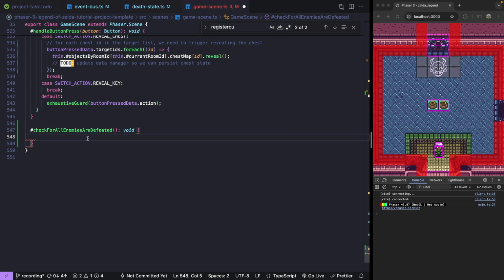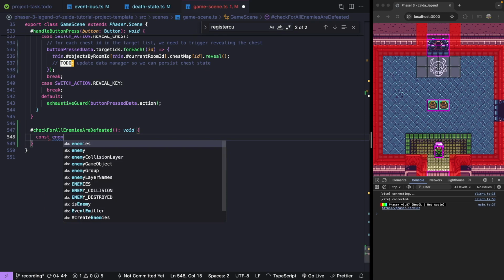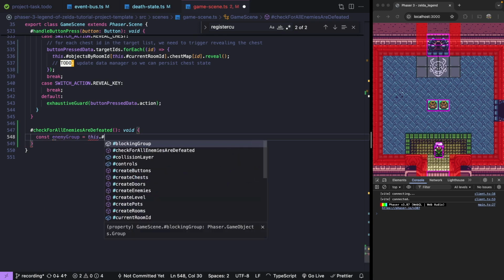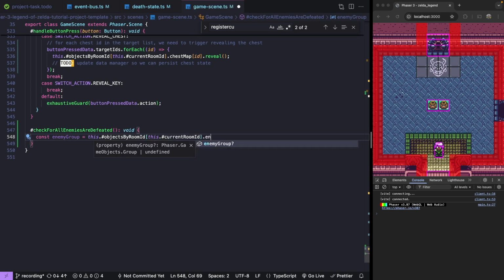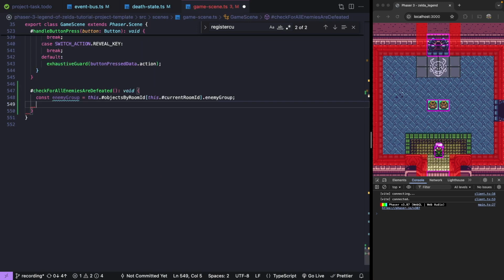Now we'll want to grab the relevant enemy group tied to the room our player is currently in. So we'll store that in a variable, so const, we'll do our enemy group. We'll set it equal to this, our objects by room ID, our current room ID. Once we have our enemy group, we want to iterate through all of our child game objects, and we'll want to make sure either that object is one of our Wisp enemies, or if it's another enemy type, we want to make sure they're no longer active. As long as all of our child game objects meet that criteria, then we'll know all of our enemies for our current room are defeated.